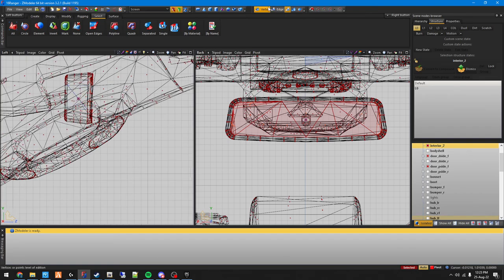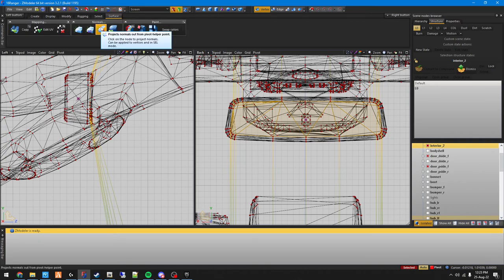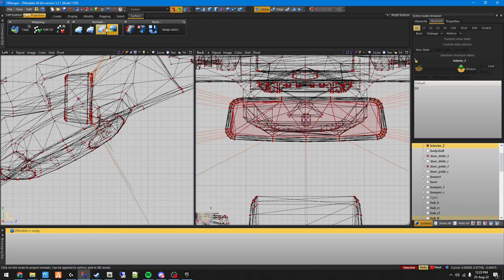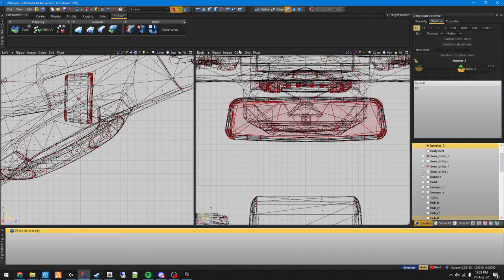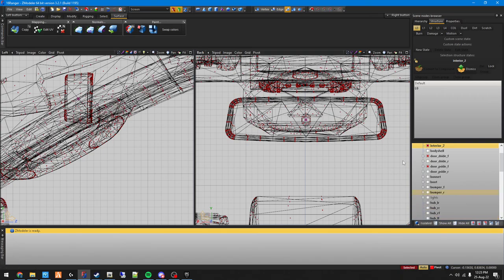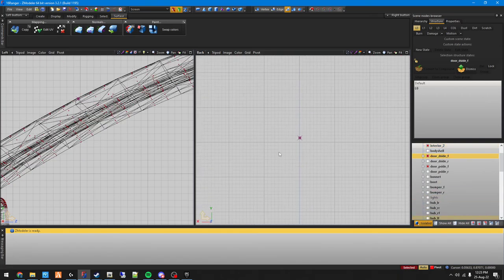Now I want to go to vertex mode. I want to come up here to surface and go to project normals out from pivot helper. Do not do it on the left view. It has to be from the back view because that's where it should be pointing out from. So I'm going to hold left shift and click. And bam. Now we can turn that off, deselect that, unisolate it, and then come here and isolate this one.